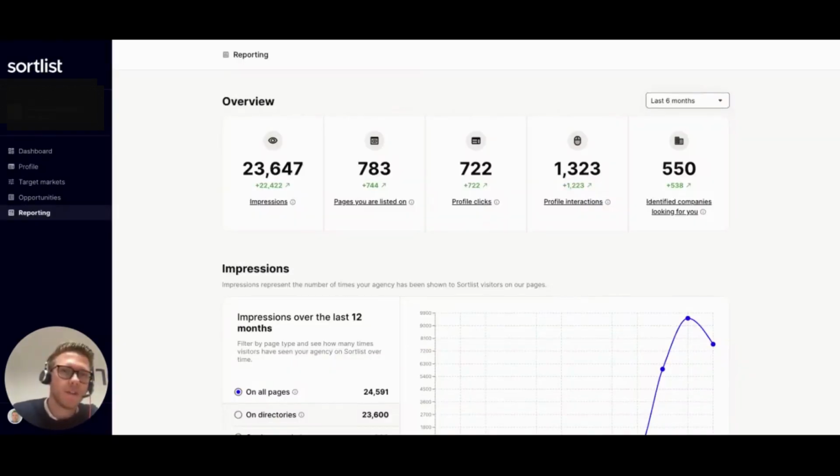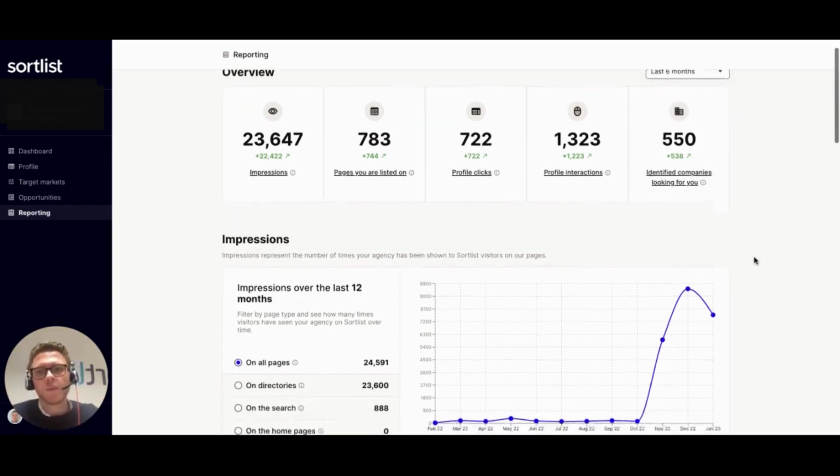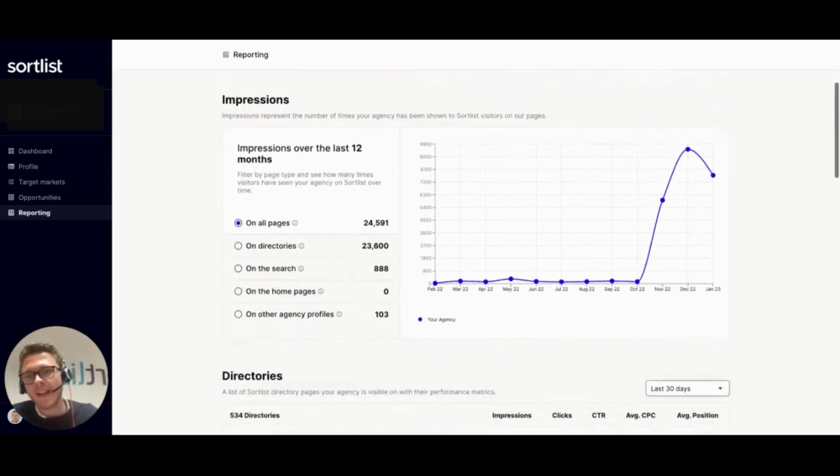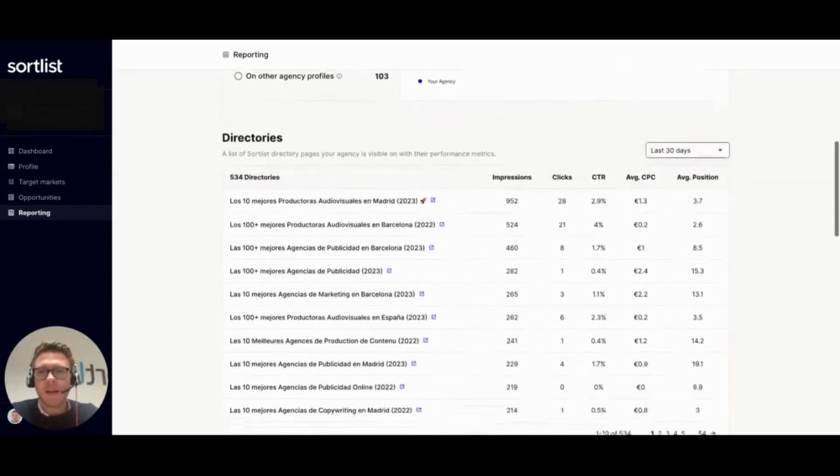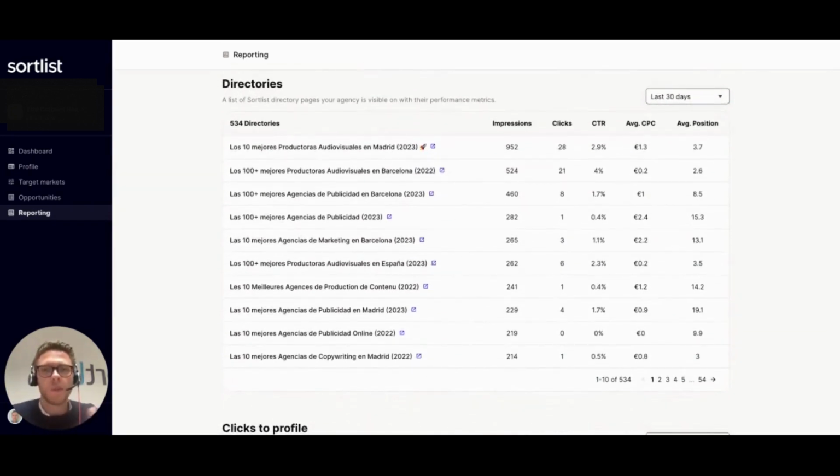Lastly, let's move over to our new reporting page, which I think maybe some of you have already been able to discover. Here I'd like to show you how this new page can provide you with valuable insights about your visibility performance. So here you'll have access to detailed information about your performance and its evolution over a period of time you can choose here in this menu. You'll be able to track your progress in terms of impressions, clicks, and even more, and also learn in which directories you perform better on.